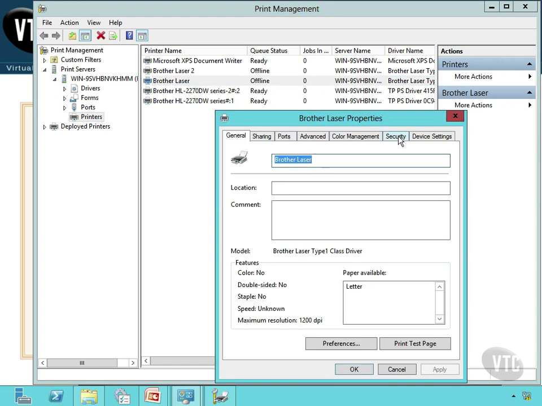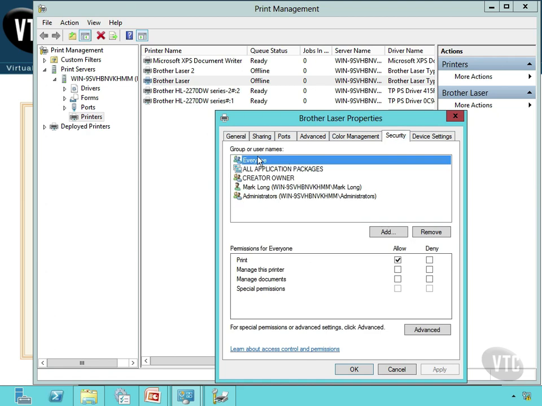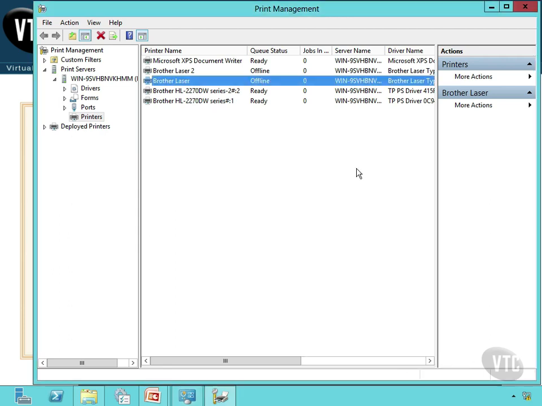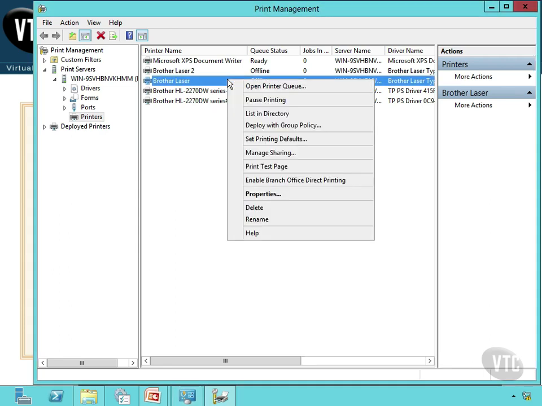But notice on this Brother Laser printer right here, if I right-click on this guy, come down to Properties, and look for the Security tab, you will notice that I have groups or usernames here. Here's a username, Mark Long. Notice on this printer, and notice this is the logical printer, right? I can print, I can manage the printer, and I can manage documents. Now I've got to be careful with Deny. If I give myself a Deny here, this will override any other permissions I'm getting from other groups, and I will not be able to use that printer. Okay, so I'm going to cancel that to make sure that I don't inadvertently do that.